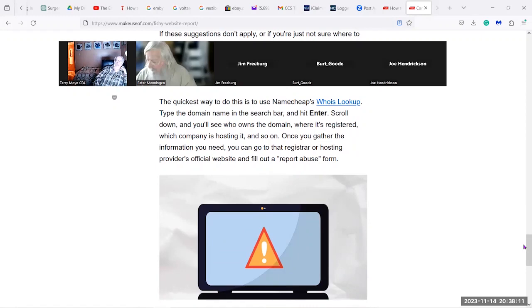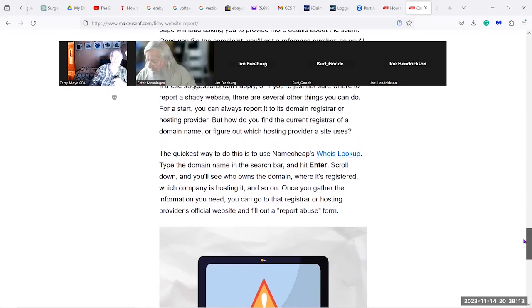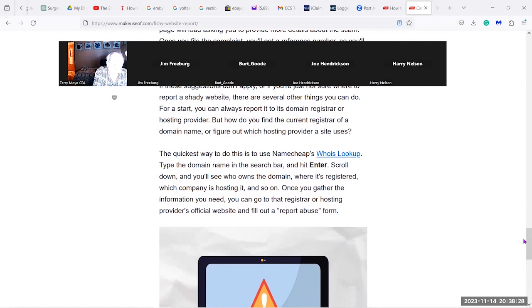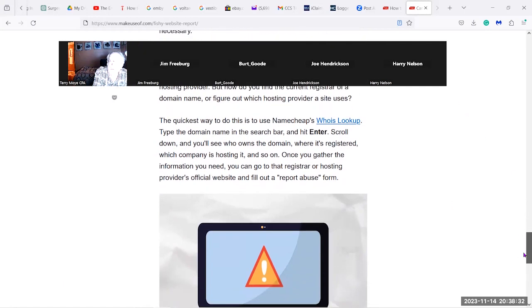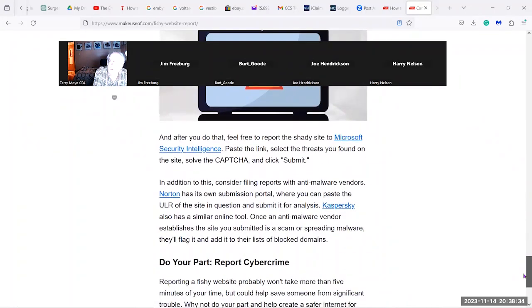So they do tell you here to use a WHOIS lookup to see if that's a legitimate site. Then you type in the domain name in the search bar and hit enter. You make even one little typo, you could be at one of these kinds of sites. Yes. Right. Like whitehouse.com.